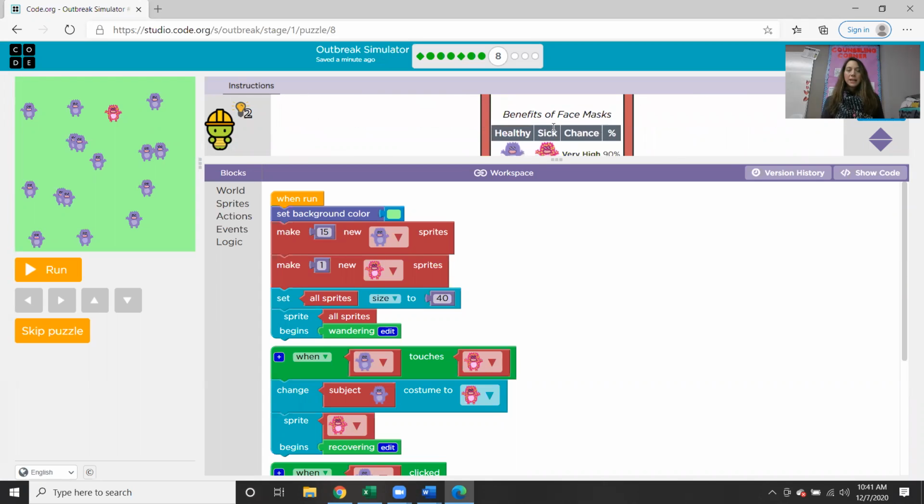So here's some notes. It says that if a healthy monster and a sick monster both do not have masks and they touch each other, there's a 90% chance that the healthy one will get sick. So very high. If the healthy monster has a mask and the sick monster does not have a mask and they touch, it's still very high, 75% chance that the healthy monster will get sick. If the healthy monster does not have a mask and the sick monster has a mask and they touch, it's pretty low, about a 25% chance of spreading. And if they both have masks and they touch, it's very low, 10%.